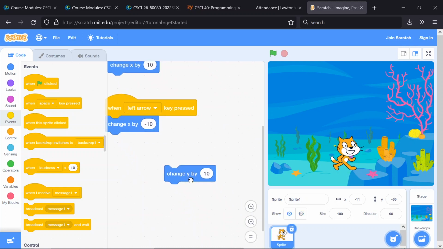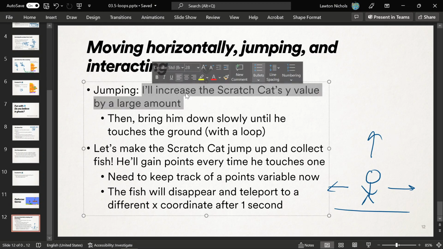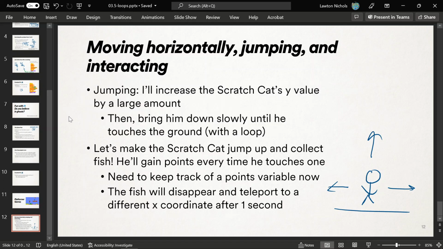So that's going to involve changing y by 10 or some amount, right? Because he's got to move up, and then if it's a jump, he also needs to come down. So let's figure that out. When he's down here, we want him to jump up to here immediately. So maybe we can increase the y value by not 10, but maybe 50 or 100 or something. And that'll teleport the scratch cat up to the top, like that was his fast jump. And then we want to bring him down slowly to the ground. We can do that with a loop. So that's what we want.